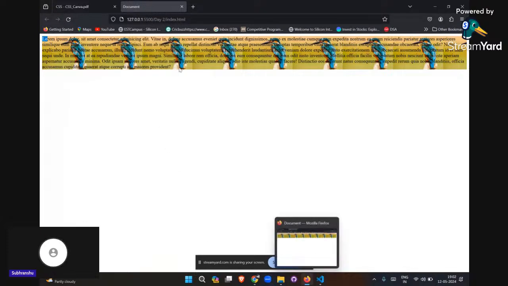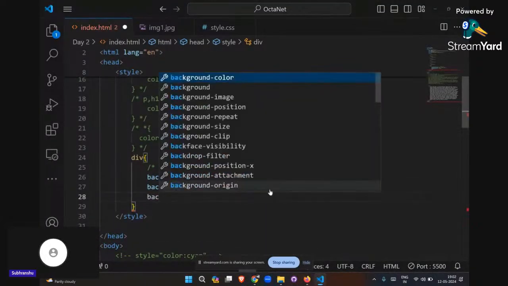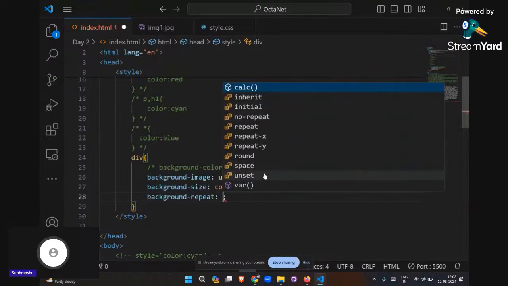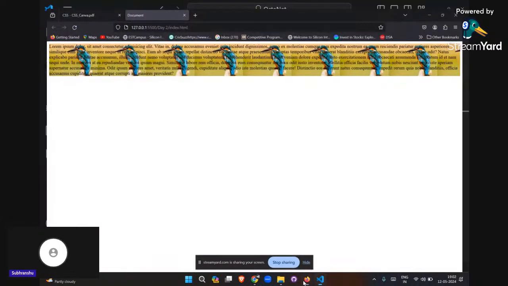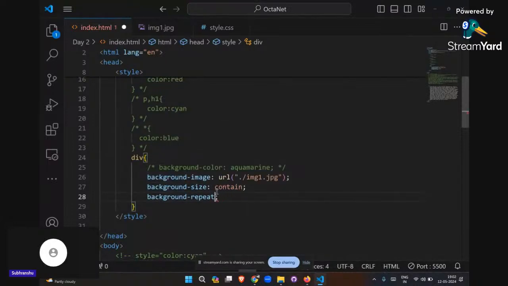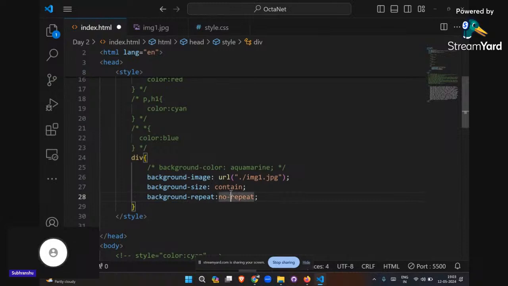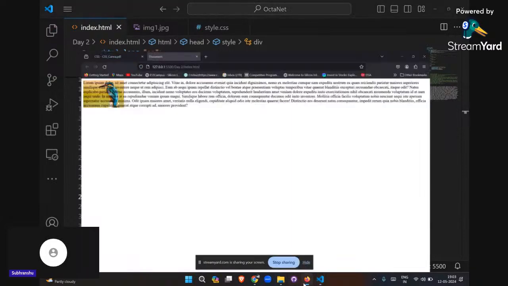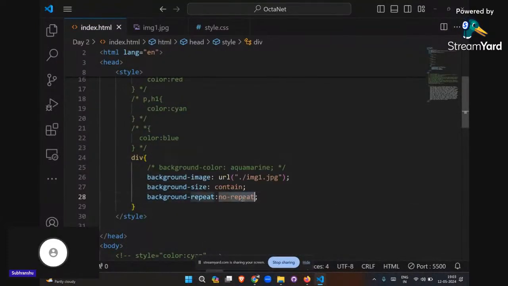If I don't want the repetition, what will I do? Simply the same property, background repeat. If I don't want to repeat the background, I can simply use background repeat. None is not a value. So background repeat x, I think. Let's see what values are available. Round, space, repeat x, no repeat. Sorry, I was using none. That is no repeat. So no repeat will be there. See, only once it is coming. We want to repeat in x-axis only, not in y-axis.